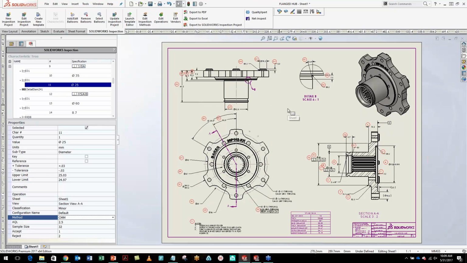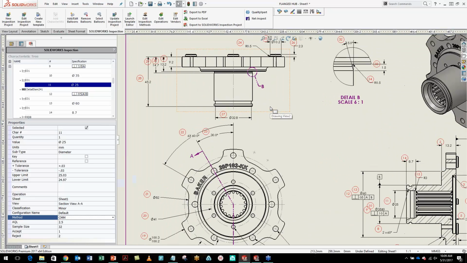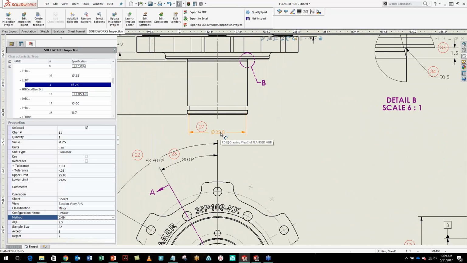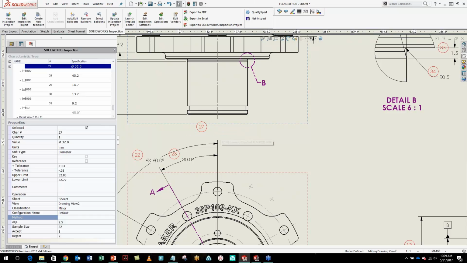Now that we have our project started, if we wanted to make any changes to this project, how easy is that going to be to maintain all of these balloons? Well, let's take an example here. If I wanted to delete that dimension, maybe I don't need it for whatever reason, I can simply say Update Inspection Project.